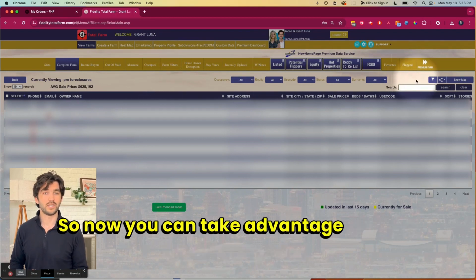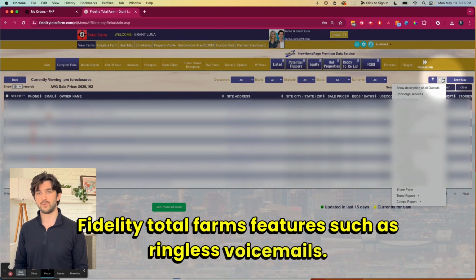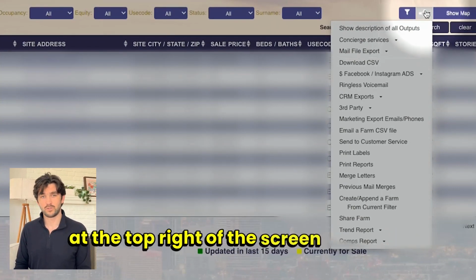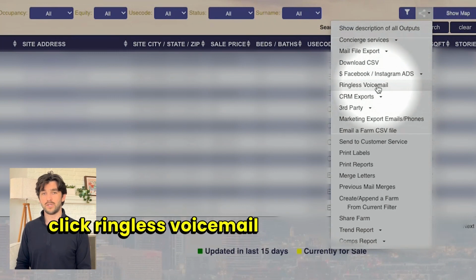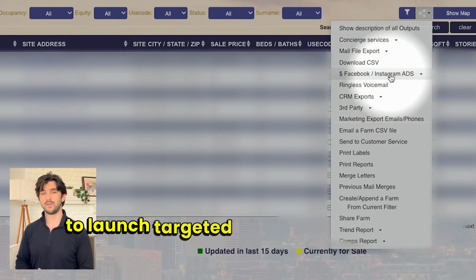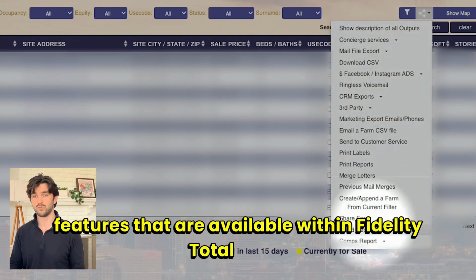So now you could take advantage of some of Fidelity Total Farm's features, such as ringless voicemails. So what I can do is click this share button at the top right of the screen, and I can click ringless voicemail to take advantage of that feature, or I can go to Facebook, Instagram ads to launch targeted social media ads or other features that are available within Fidelity Total Farm.